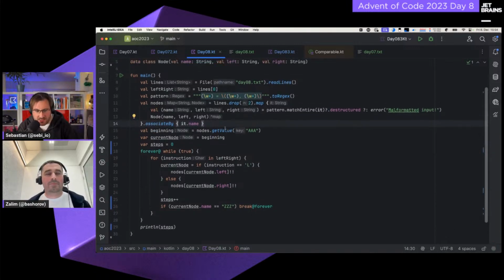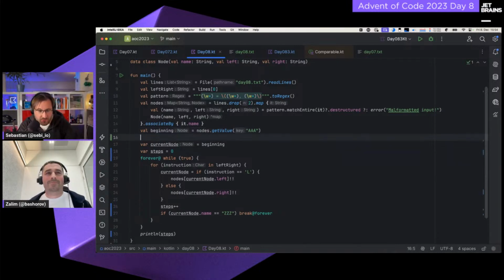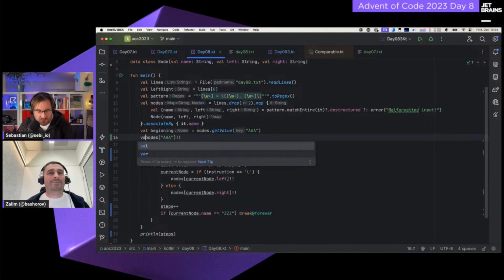And then it's as easy as grabbing ourselves a value from our start node. In my case, I use getValue, which is pretty much equivalent to just saying nodes of AAA with two exclamation points.